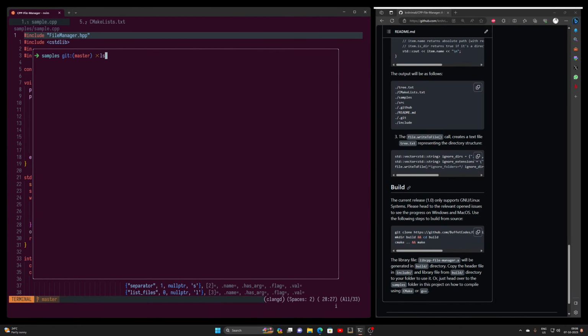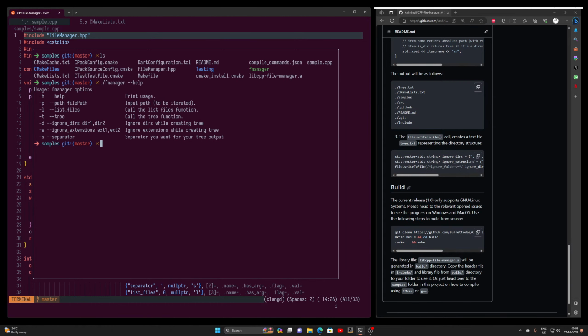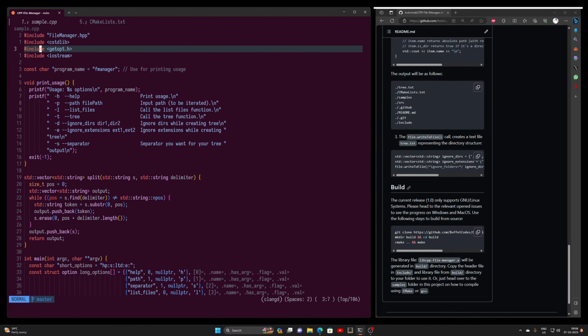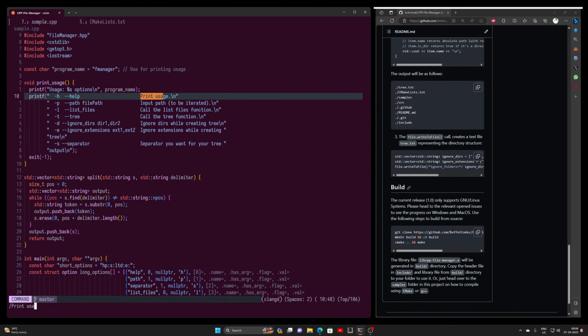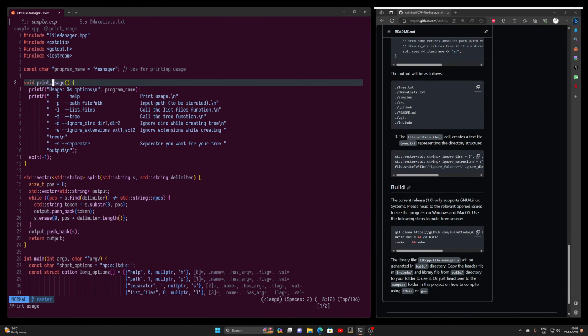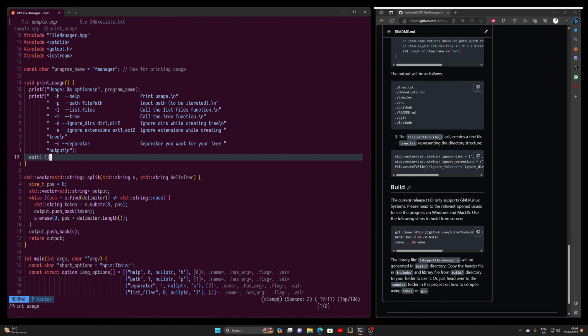Let's try to just look at it. So f manager help, right? So these options, where do they come from? If you're ever curious how this is even working, just pick up any of this text, like print usage, for example. Just search for this print usage in your code base, and you will see that in sample.cpp, this print usage function has this usage options as a string, and that's what I'm doing. I'm printing it and then I'm exiting the code.